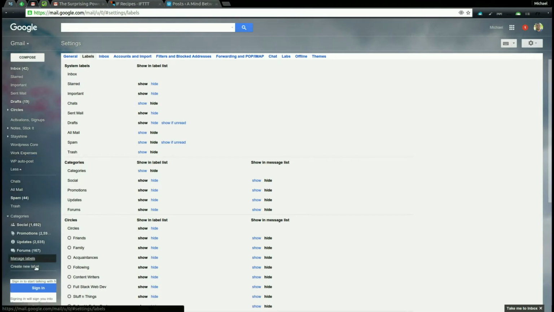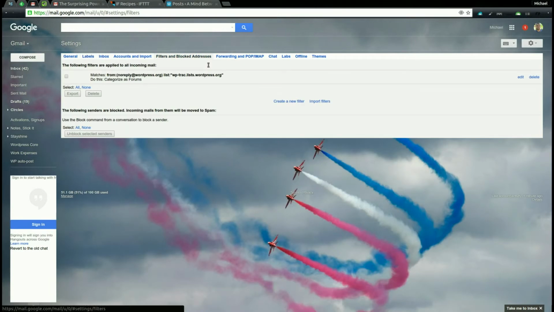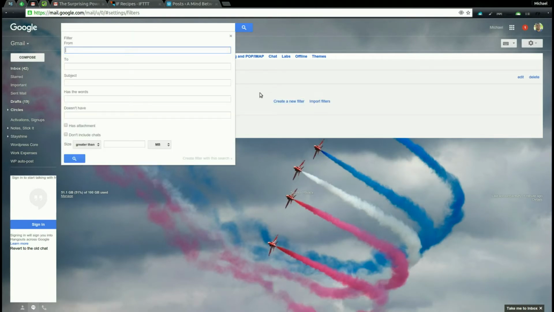Go to the Manage Labels menu option in the left menu, which opens this screen, and then click Filters and Blocked Addresses. From here, press Create a New Filter. Add email addresses separated by commas of addresses which you want to filter. Optionally, you can choose a partial subject line. I suggest selecting Don't Include Chats as well. Click Create Filter with this search.